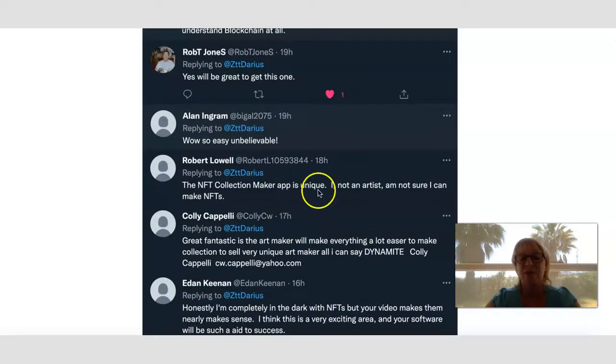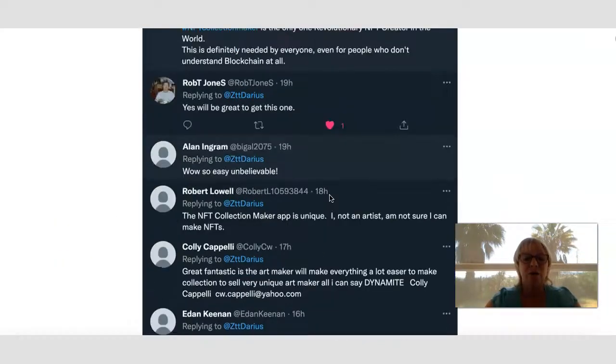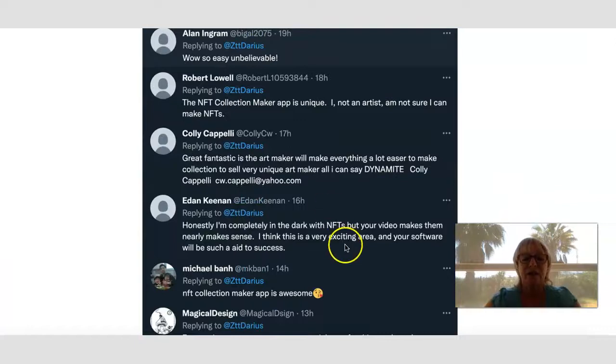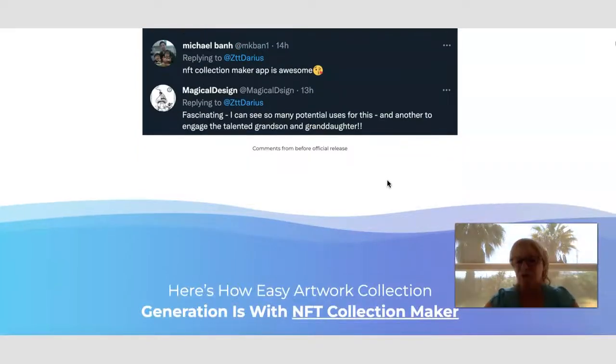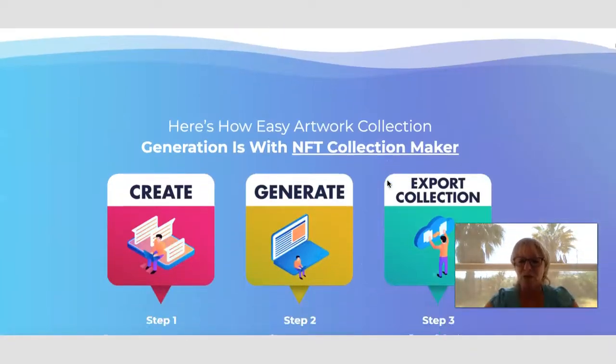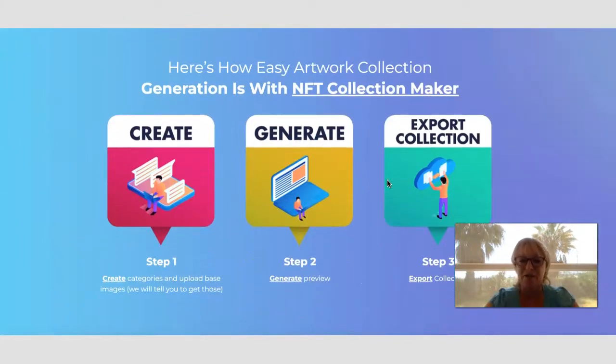NFT Collection Maker apps unique. I'm not an artist, but I sure can make NFTs. Then you've got one here that says, honestly, I'm completely in the dark with NFTs, but your video makes them nearly make sense. I think it's a very exciting area, and your software will be such an aid to success. So that is just a few of the comments of people, what they've said about the NFT Collection Maker.